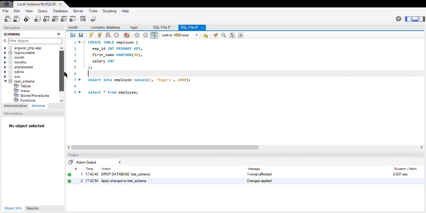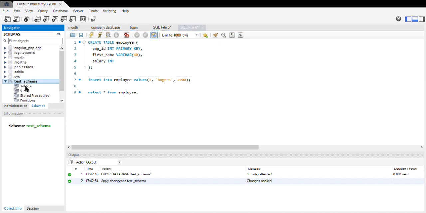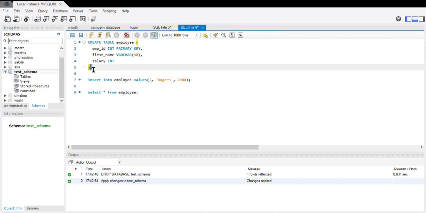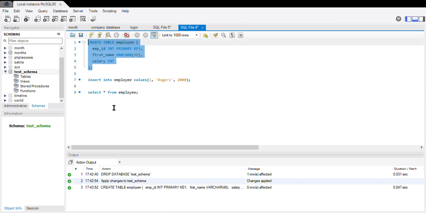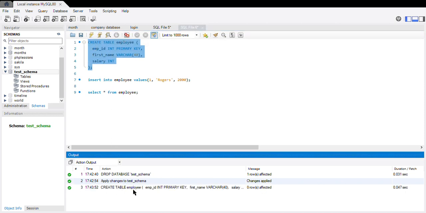If you want to populate a certain schema, you have to double click on the name and the name will be bolded. Any schema that has a bolded name means that's the schema that's selected. Any data you try to put in will go into the schema that is selected. As you saw, I had forgotten that. So I select my data, I execute the code, and it's a success.